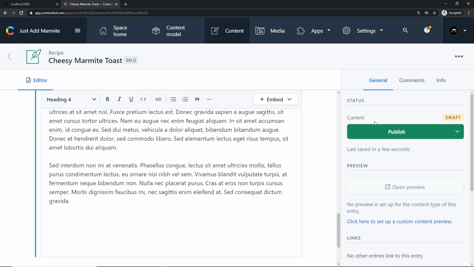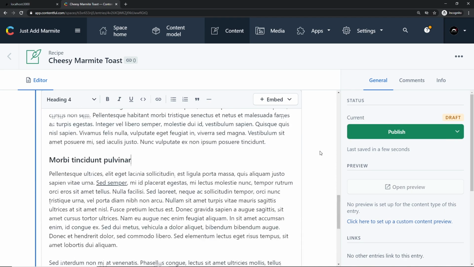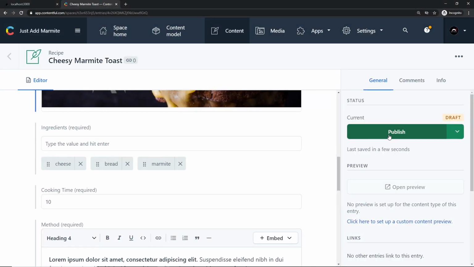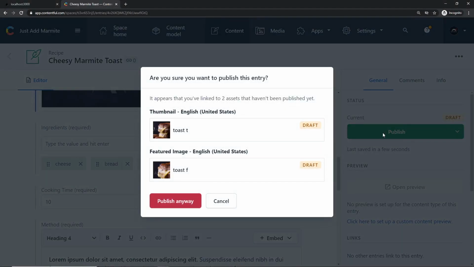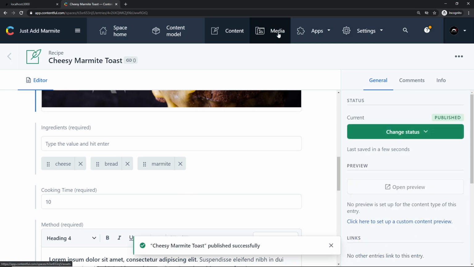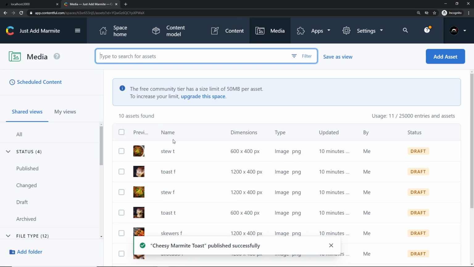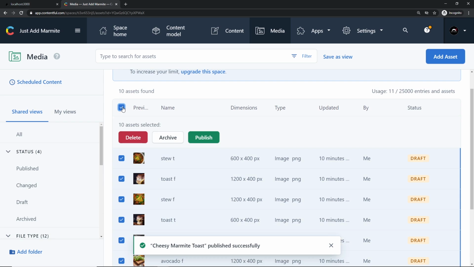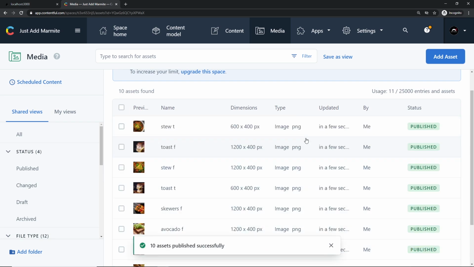Anyway, so let me now publish this. That's all of the fields filled in. Let me publish this, and it says here, it appears that you've linked to 2 assets that haven't been published yet because they're both drafts. That's okay, we're going to publish anyway. And then let me go to media, because all of this is uploaded now, but we need to actually publish the images. So I'm going to check all and then click on publish so that this works. If we didn't do that, then we wouldn't be able to retrieve those images from our website.